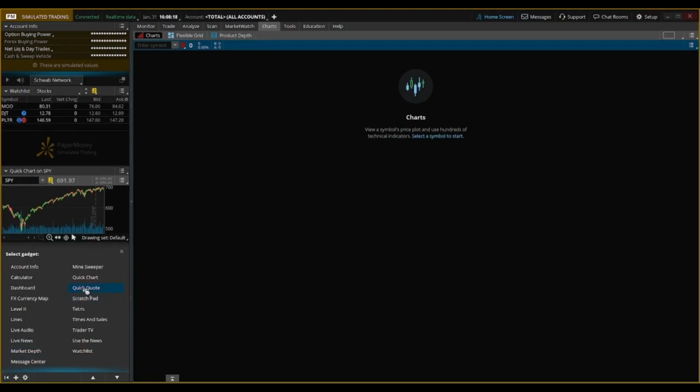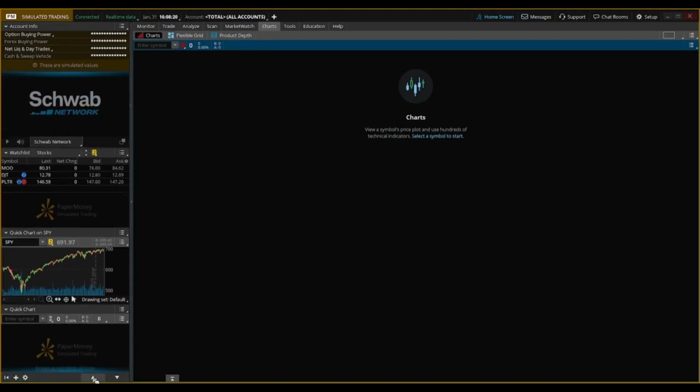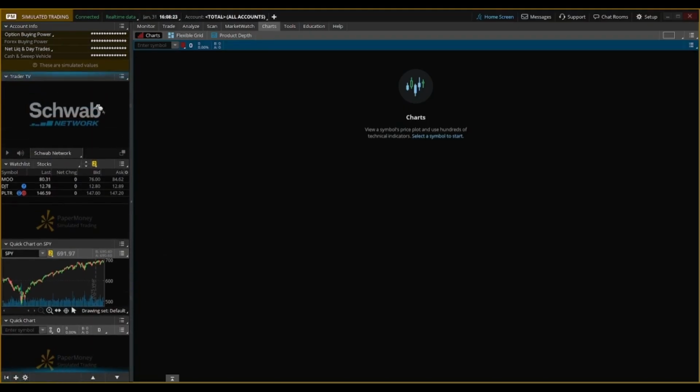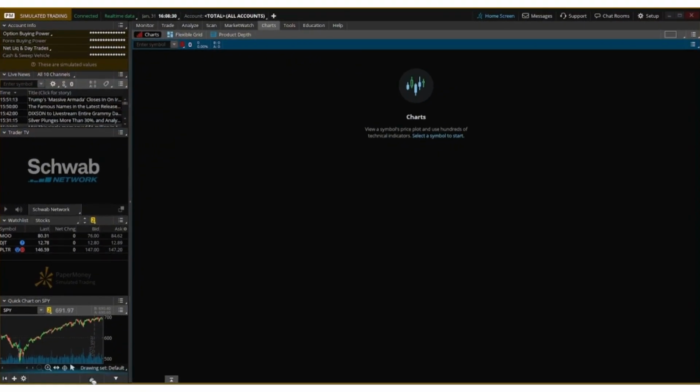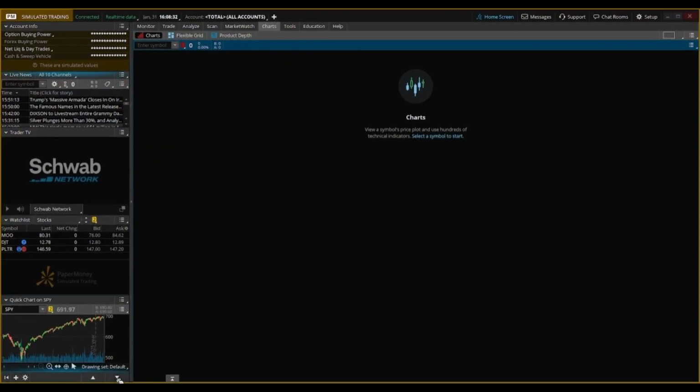Now, one thing to keep in mind, if you add too many gadgets or they aren't sized to fit properly, you'll see a blue haze appear at the top or bottom of the sidebar. That means there's overflow and you'll need to use the up and down arrows to scroll through your gadgets.